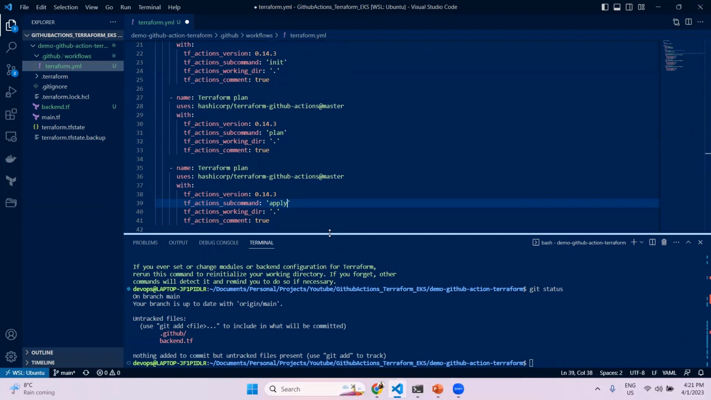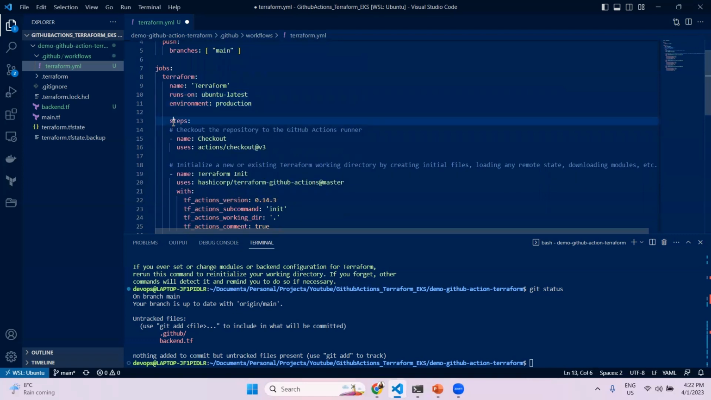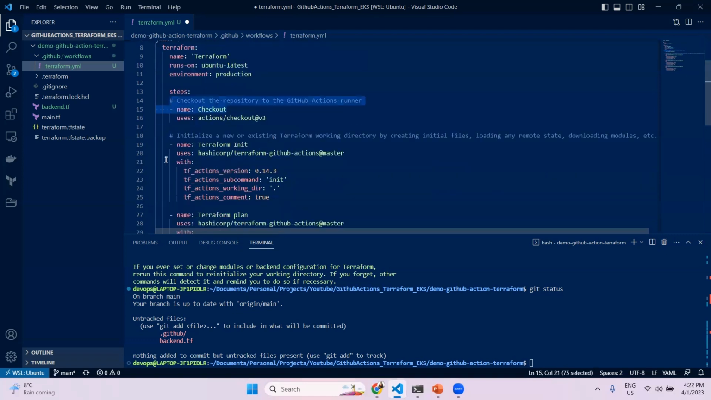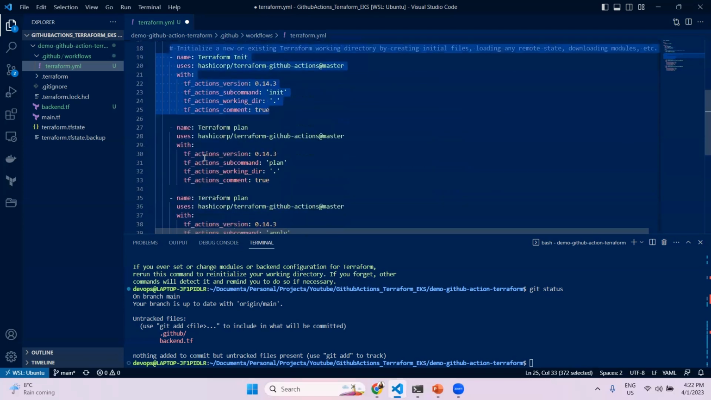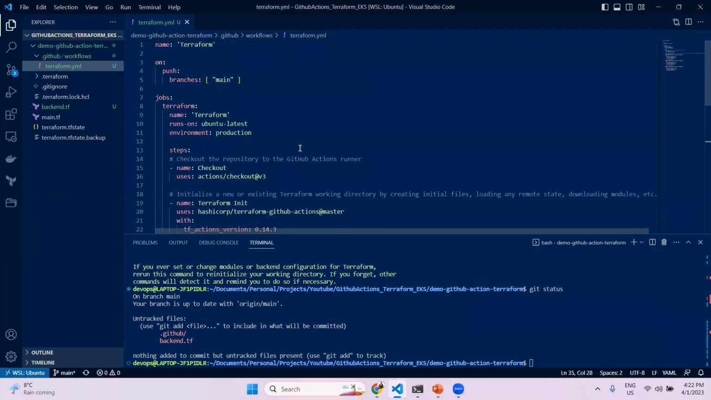So far we have configured a simple GitHub Actions pipeline where on push to the main branch, I want to run this pipeline, and the job would be the Terraform job, which runs on the Ubuntu latest platform. And my steps are, first I need to check out the repository, and I want to initialize my Terraform code, and I want to plan it, and then I want to apply. So here it is apply. So that's all. So let's commit this code.